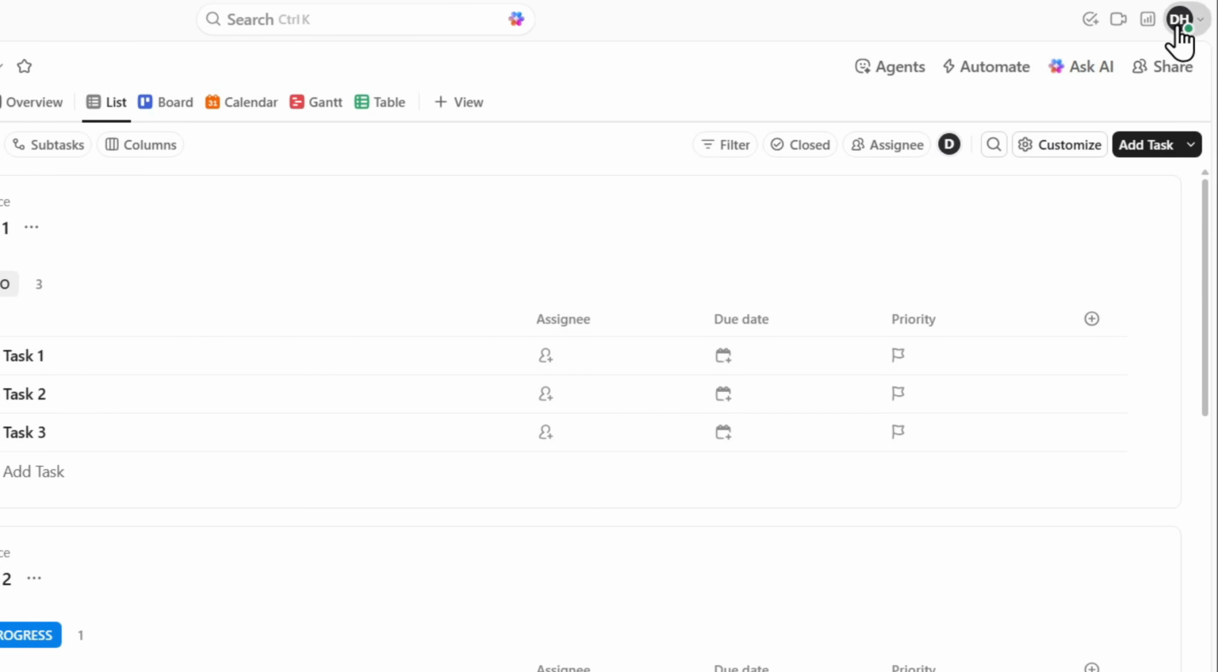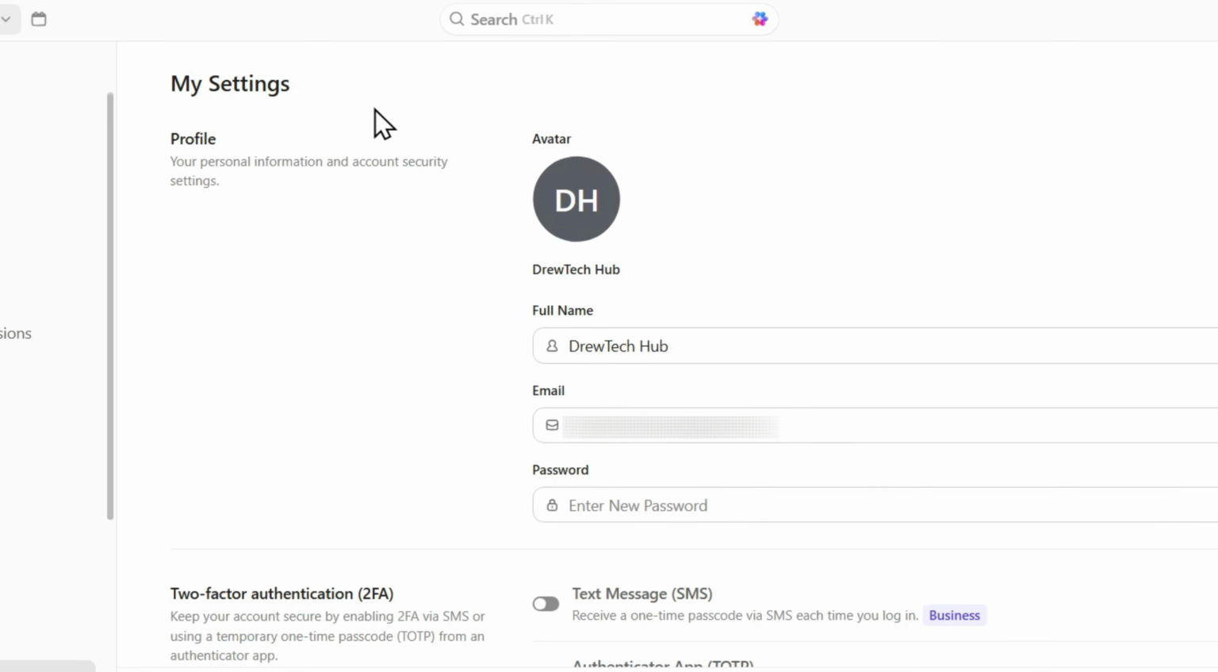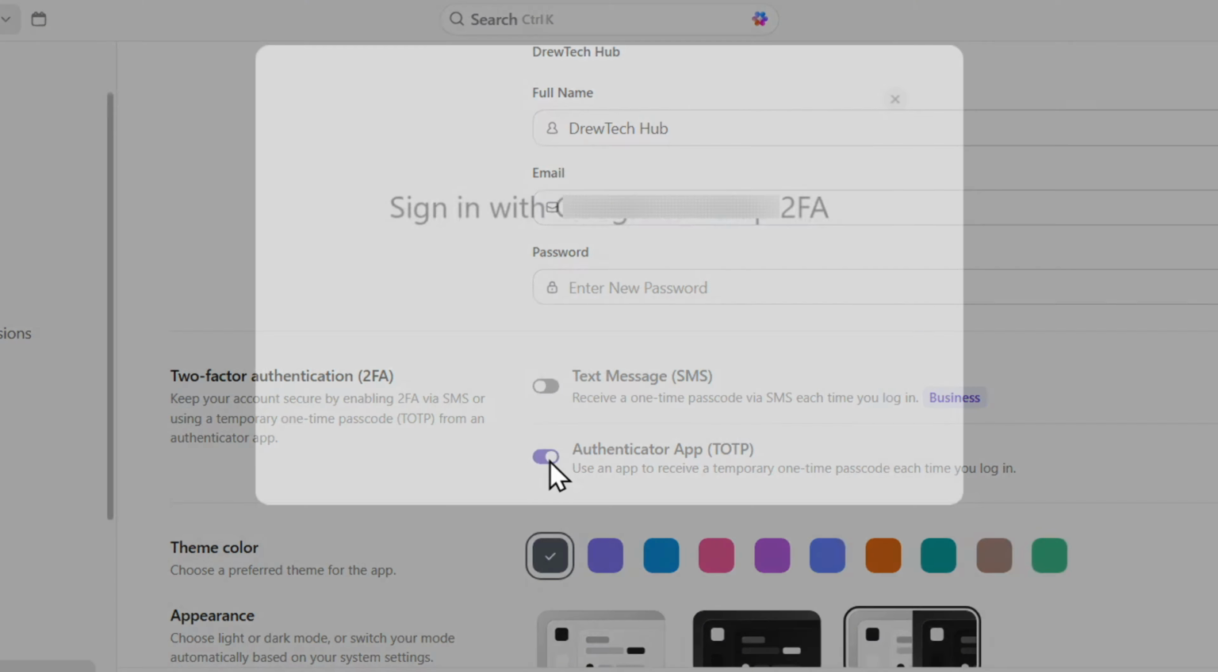Go ahead and click your account on the upper right, then click on settings. Now from here under your main profile settings, if you scroll down you'll find two-factor authentication. Here you can set this up for SMS, so you just need to toggle it on, or you can use it with the authentication app, which you can easily go ahead and turn on.